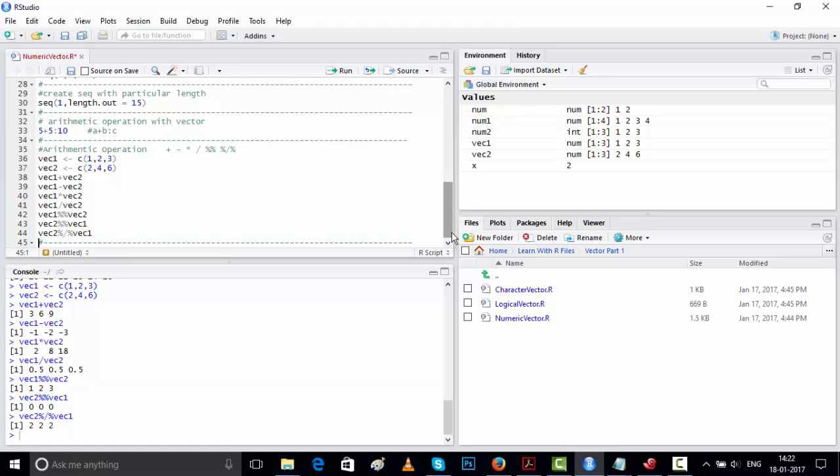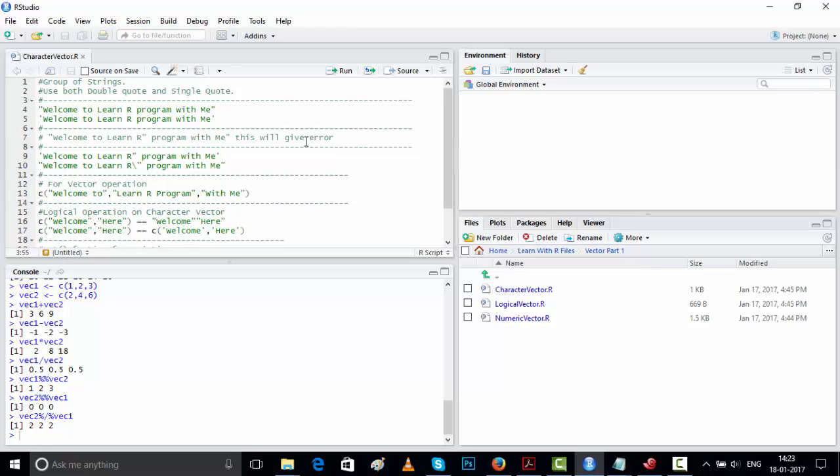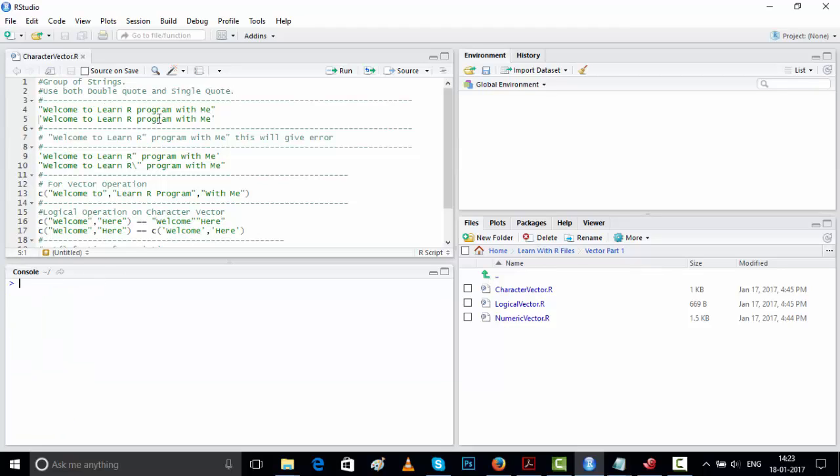Okay. The next thing is we will check the character vector. So what is a character vector? A character vector is nothing but a group of strings. We can put a character or a string inside double quotes or single quotes. The first example we have is, inside double quotes, welcome to learn R with me. The same text we are putting into single quotes. Now let's check. The output is coming with double quotes as well.